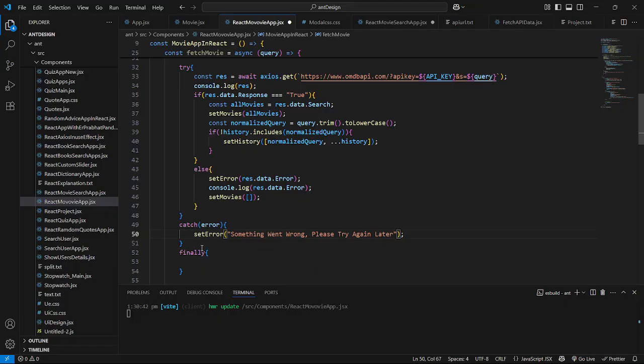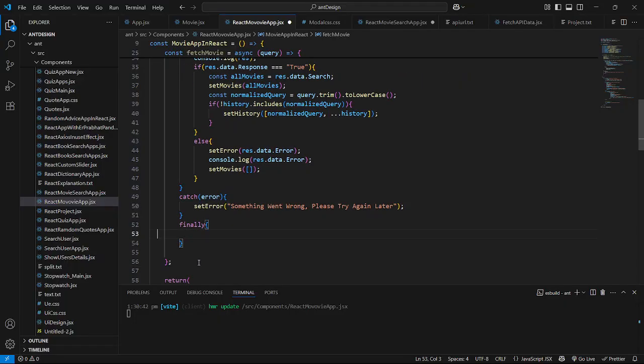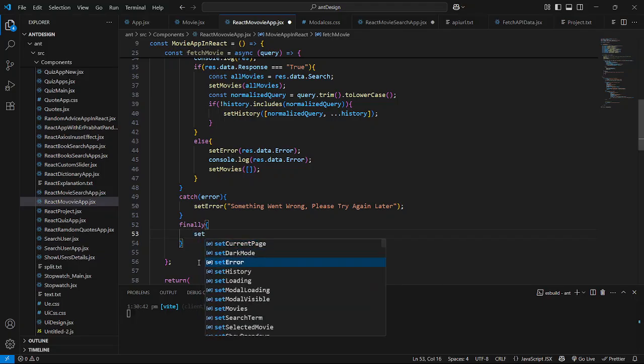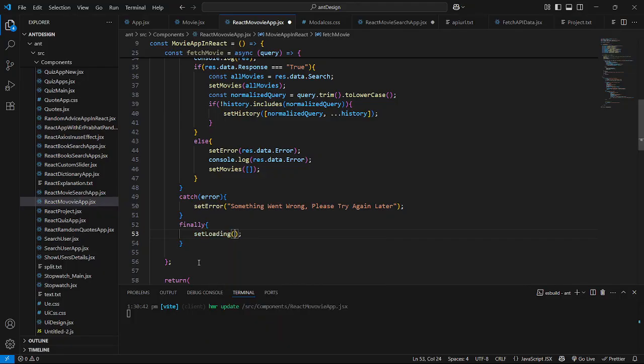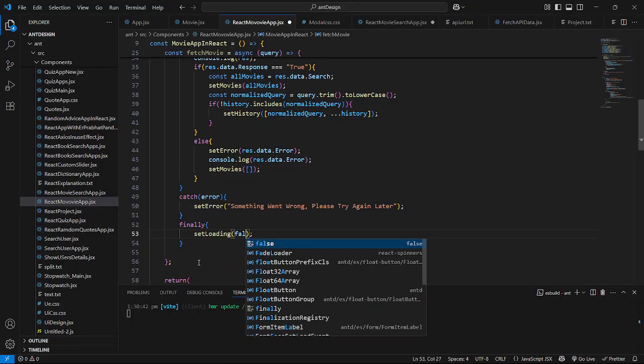We have to be very clean and as simple as possible for the user, for you. Now inside the finally block we will just say here set loading, and again we will just set it to false.